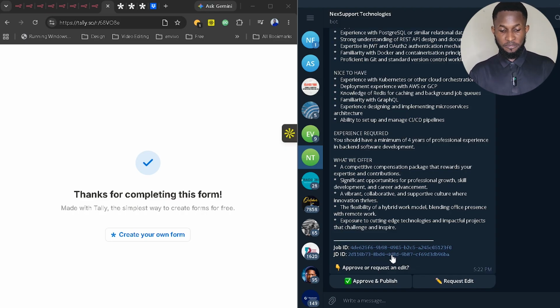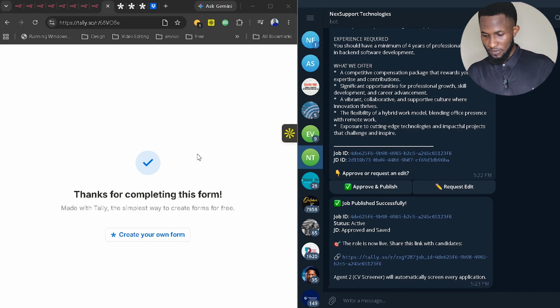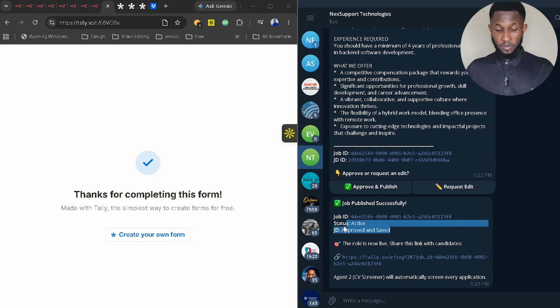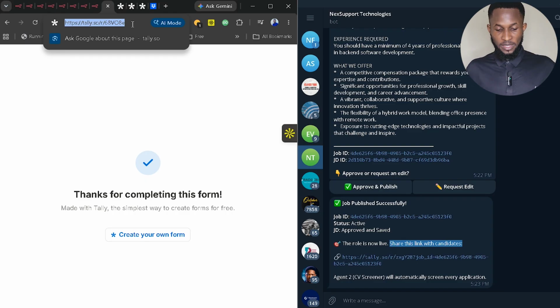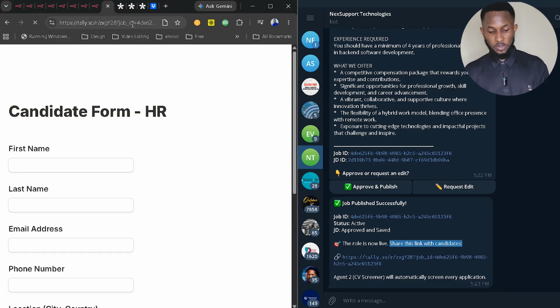It's going to check if there's a need for it to edit, or if everything is perfect, you just click on approve. So if everything is perfect, just click on approve, and after clicking approve, the job is published to Supabase, the database, and it's going to give us the link that the candidates are going to use to apply for the job. So this is it. Let's just assume that we are also the candidate. Then we're going to click the link.